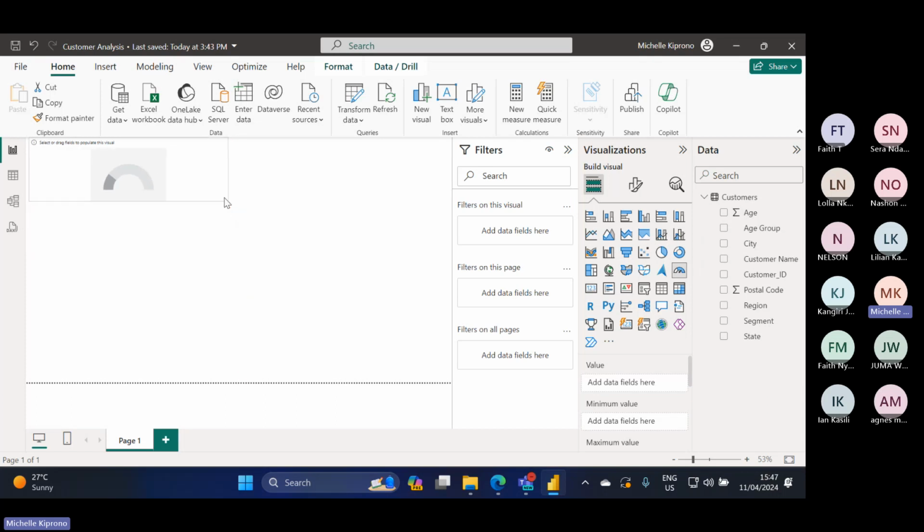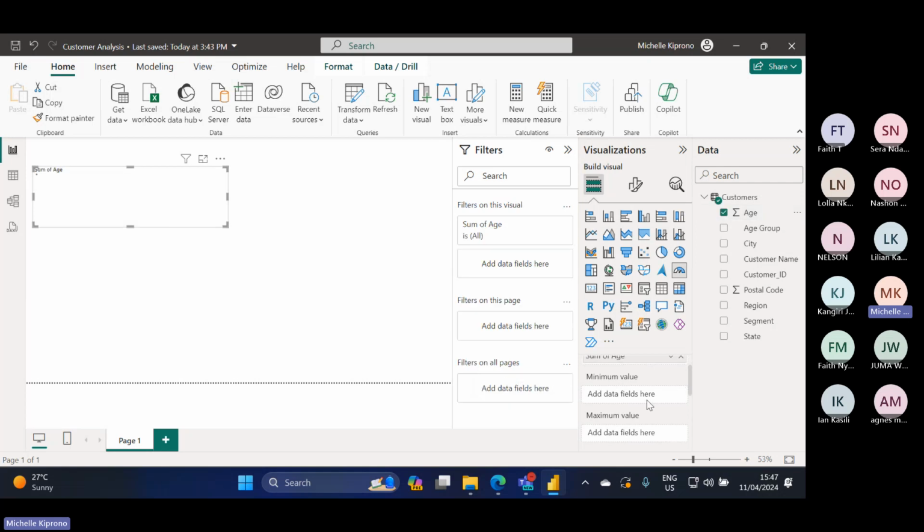Let me expand it a bit, make some space in case we put our title. So we can add the age here. This is the age, and these are the different fields where you can add the age. The middle value would be, for example, the average. So I'll just add it here. Let me add age as a value, age as a minimum value, age as a maximum value.